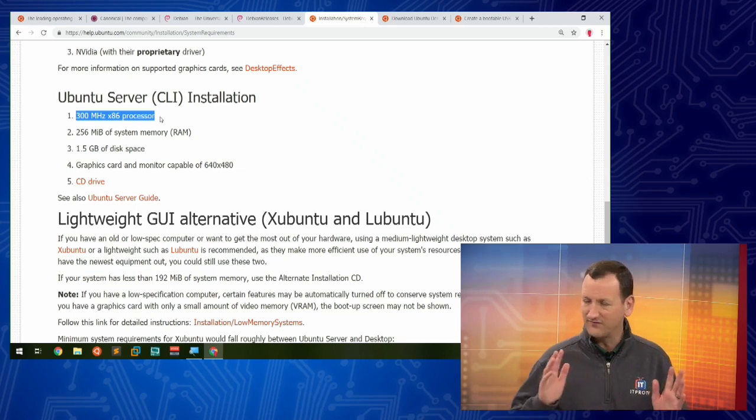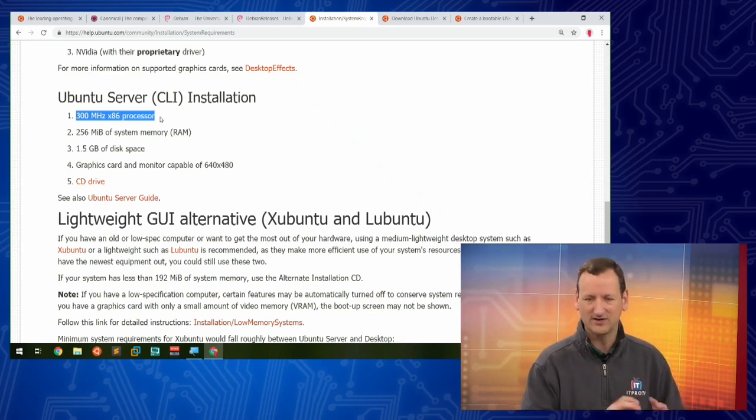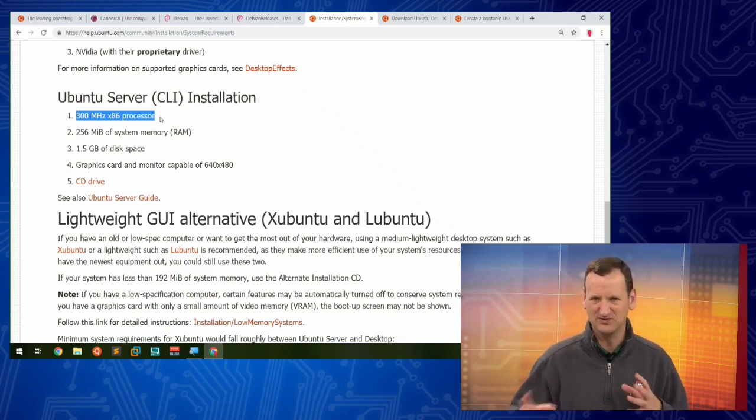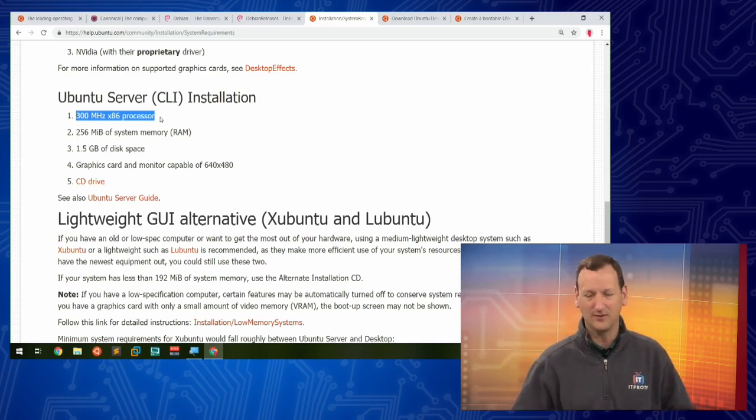Yeah. But it's all very flexible. And that's all a part of the Ubuntu model: you pick what you need, and then they've got a deployment that'll match it.